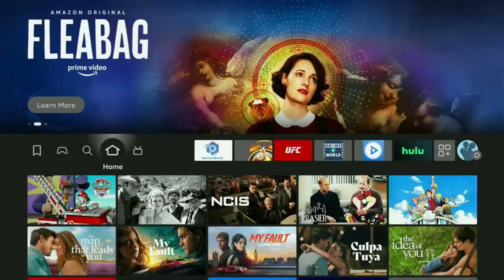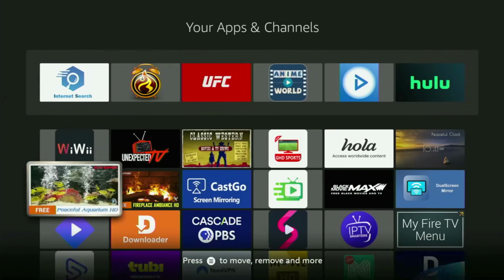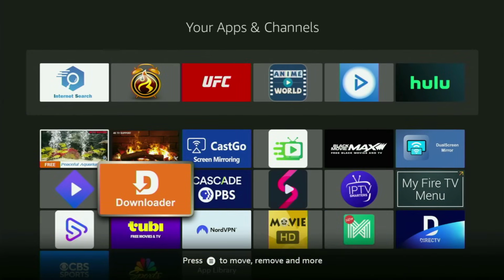So now we just go back to the list of apps on your Fire Stick. Here it is, open it, and there's the downloader, which we just got to your device. But then, before actually using downloader, there's one more thing which I always recommend doing.